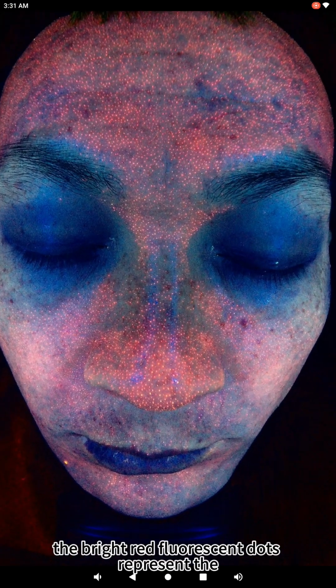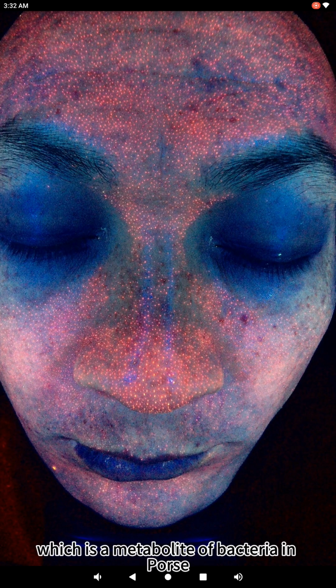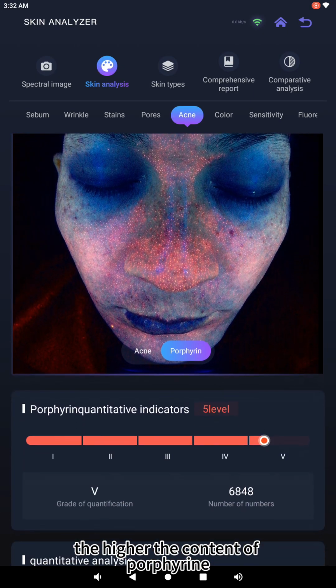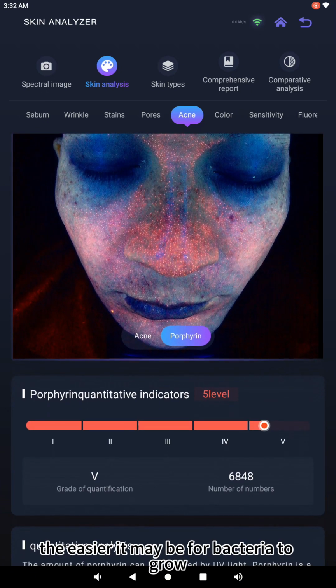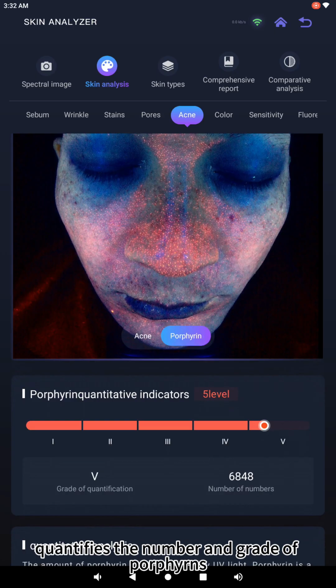Porphyrin. The bright red fluorescent dots represent the quantitative expression of porphyrin, which is a metabolite of bacteria in pores. The higher the content of porphyrin, the easier it may be for bacteria to grow. AI algorithm quantifies the number and grade of porphyrins.